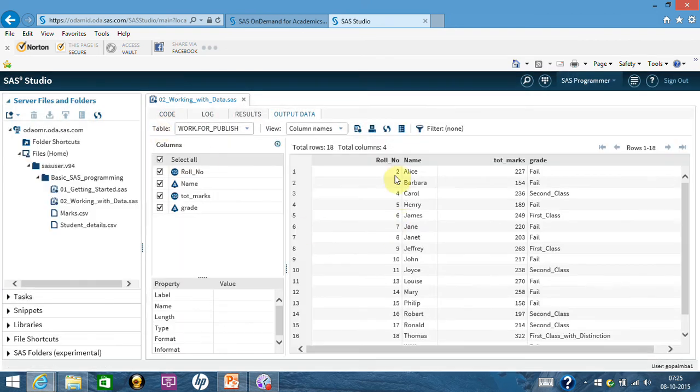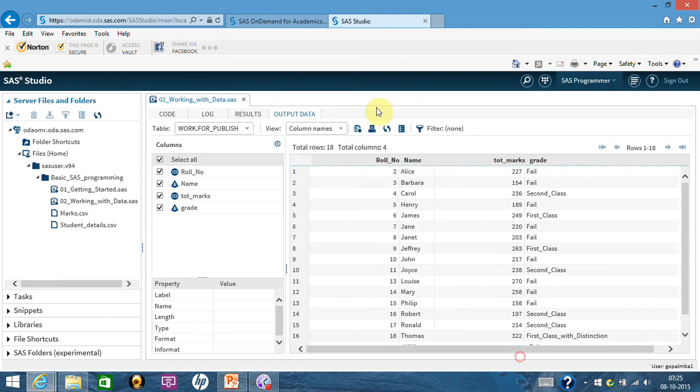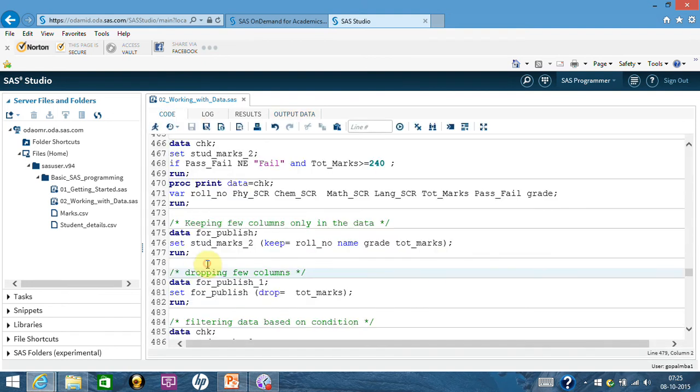You see here roll number, name, total marks and grade. These 4 variables have come. There is no other variable here. It is also showing you total columns 4. Now let me go ahead.